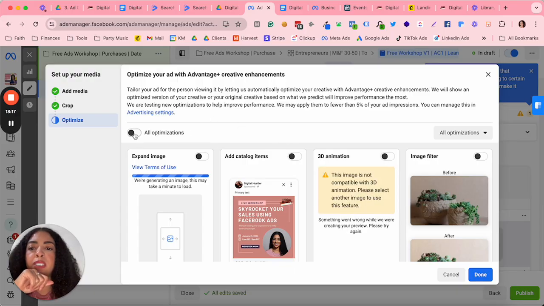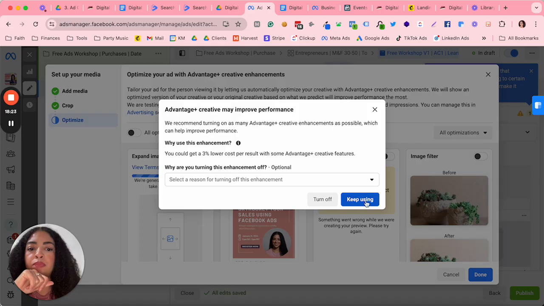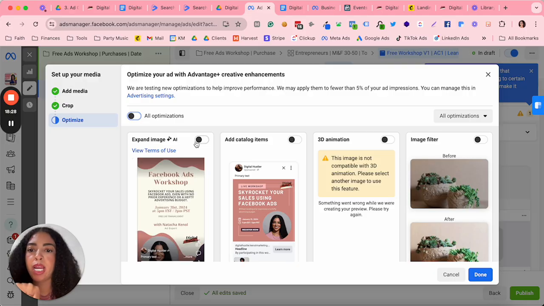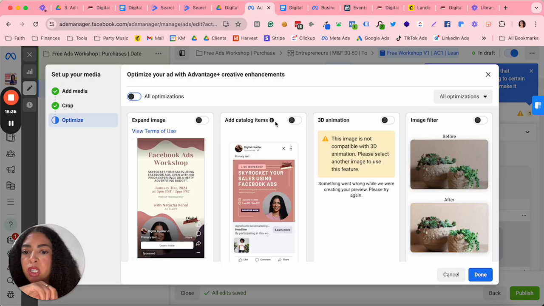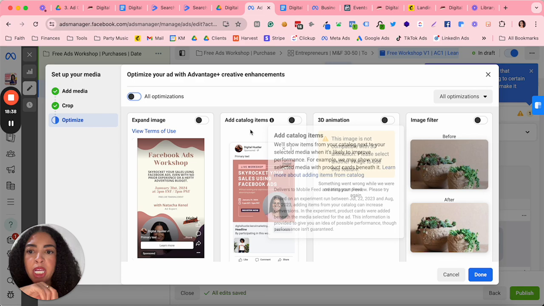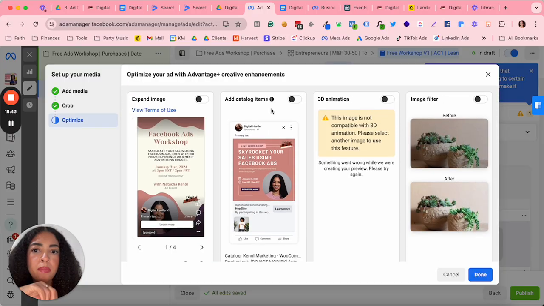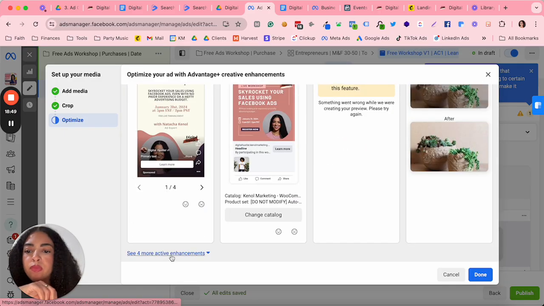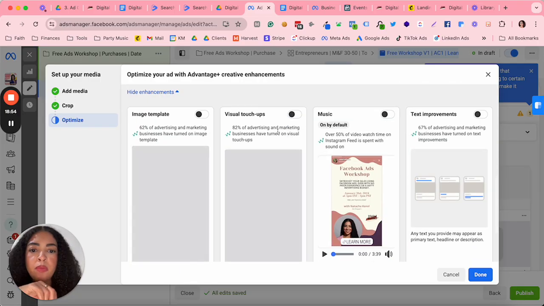Next, there's different optimizations. Sometimes they're automatically added, sometimes they're not. I like to look at each one and assess which one is actually going to be beneficial. So expand image, I don't see that being necessary. The ones that I like to use typically, no. There are more. If you click on see more enhancements, there we go.